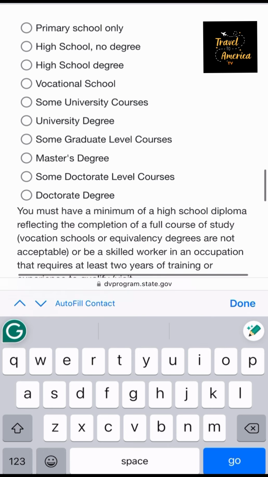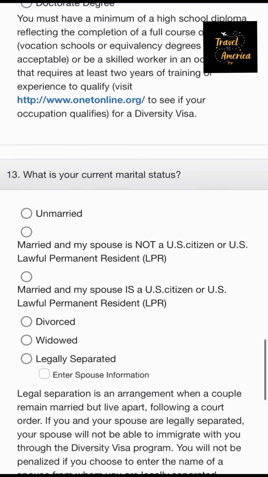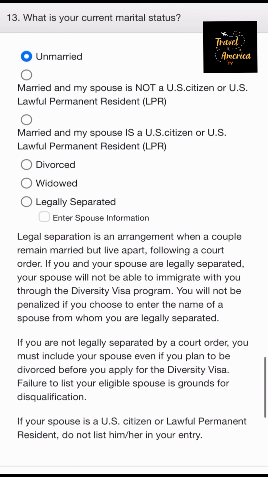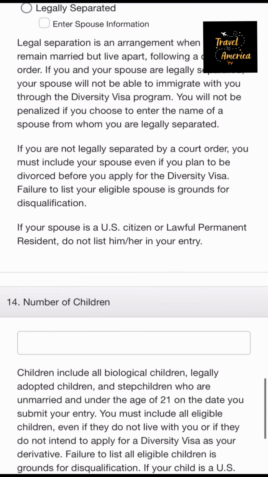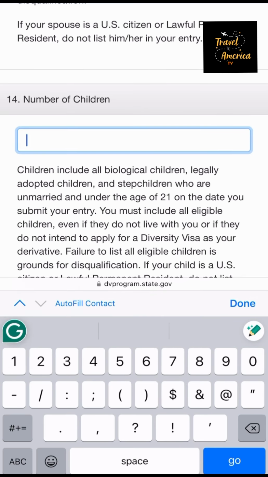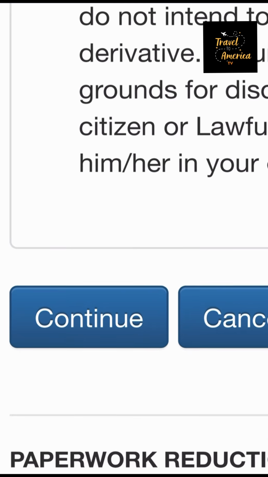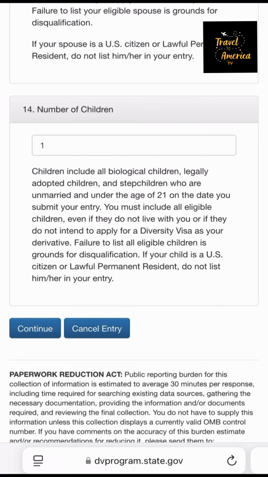And then your level of education. Make sure you select it right. Your marriage status. Are you married, not married? Are you single, divorced, widowed, separated? You pick the one that is appropriate for you. And then your number of children. If you don't have a child, you say 0. If you have a child, you put the number there, and then you click continue.